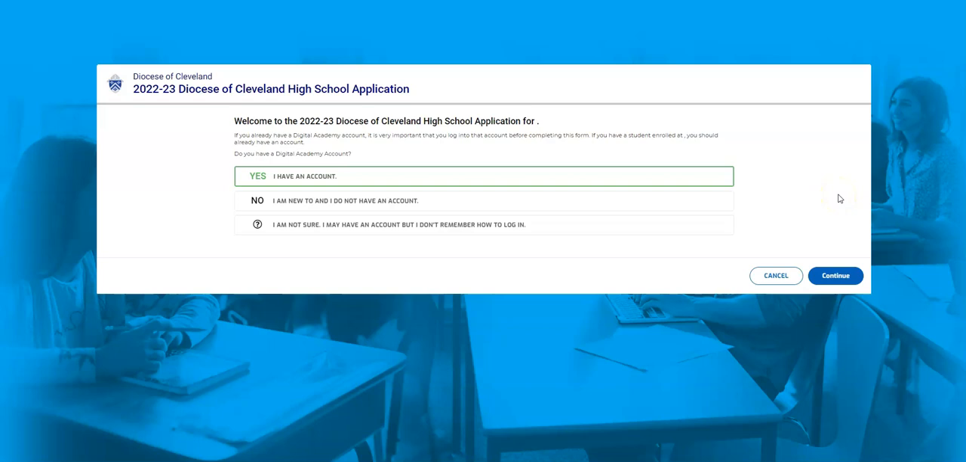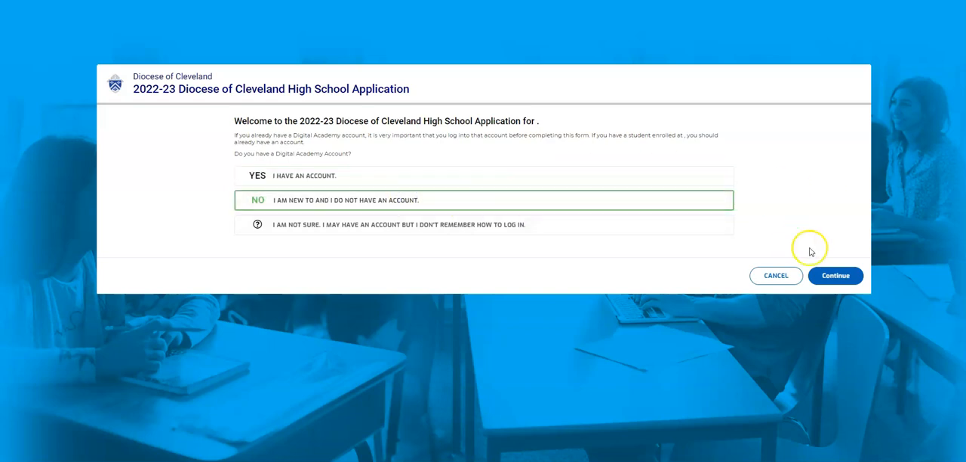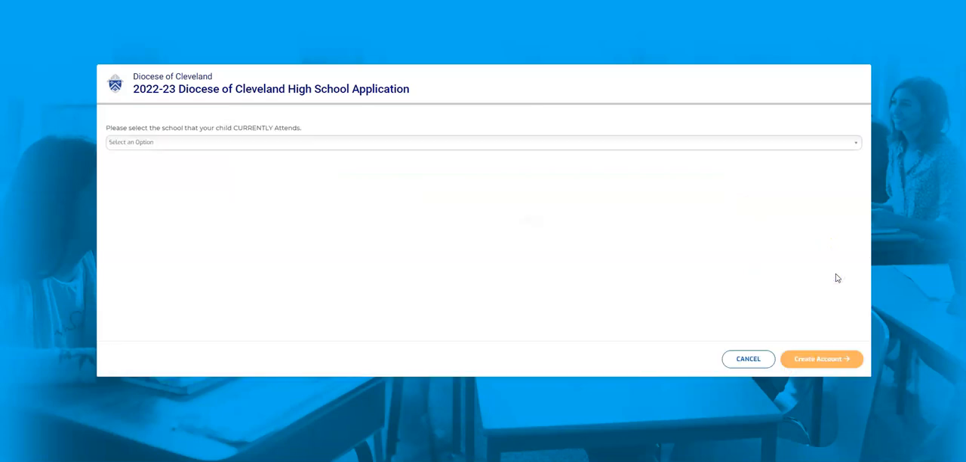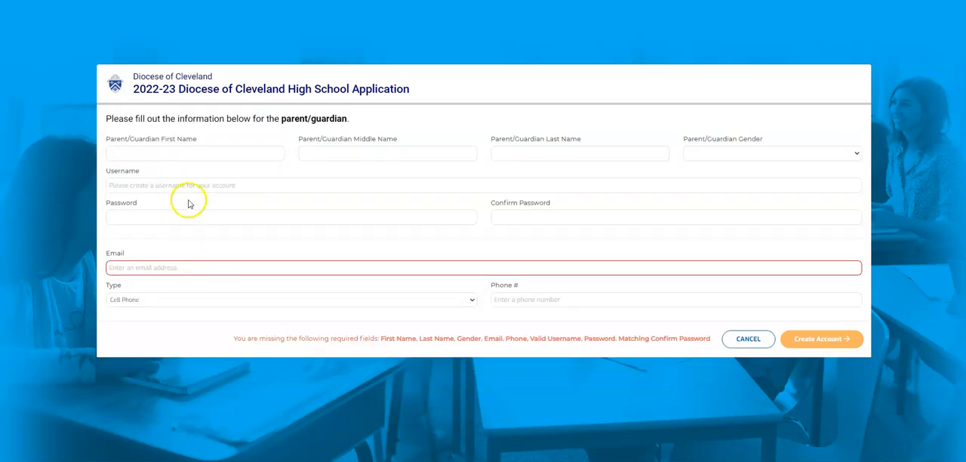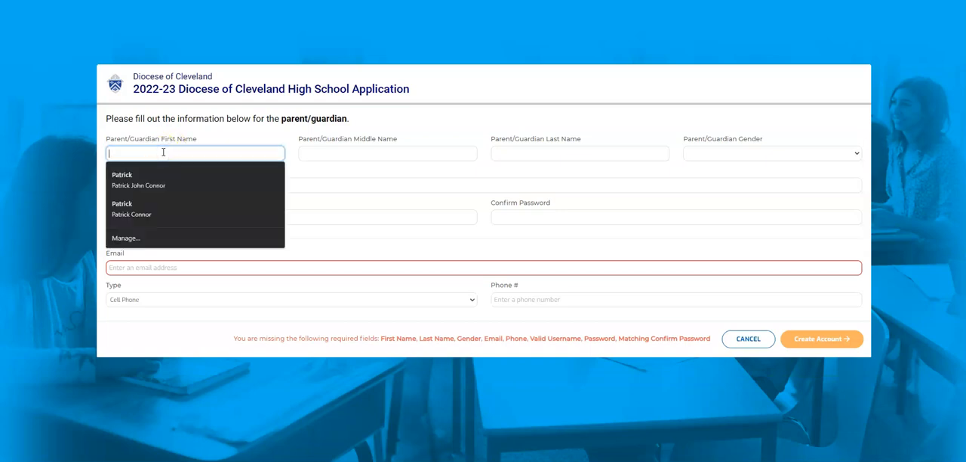If your school does not use the Digital Academy and this is your first time filling out this form, then you will need to create a new account. Click No, I am new and I do not have an account, and then click Continue. On the next screen, you will need to select the school that your child currently attends. On the next screen, please fill out the information for the parent or guardian who is filling out this form.